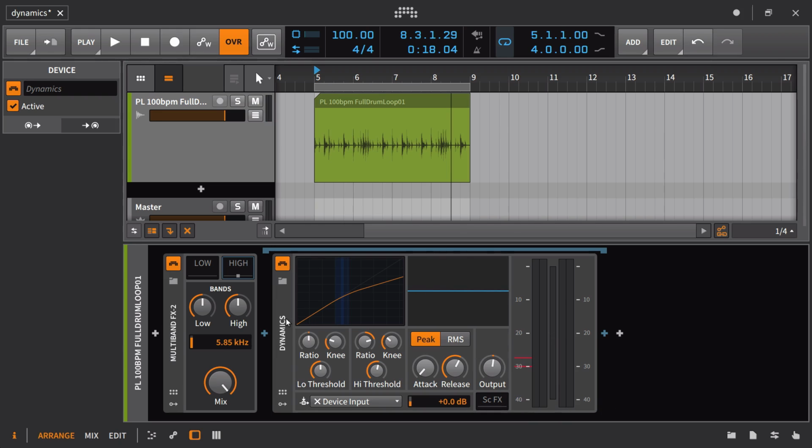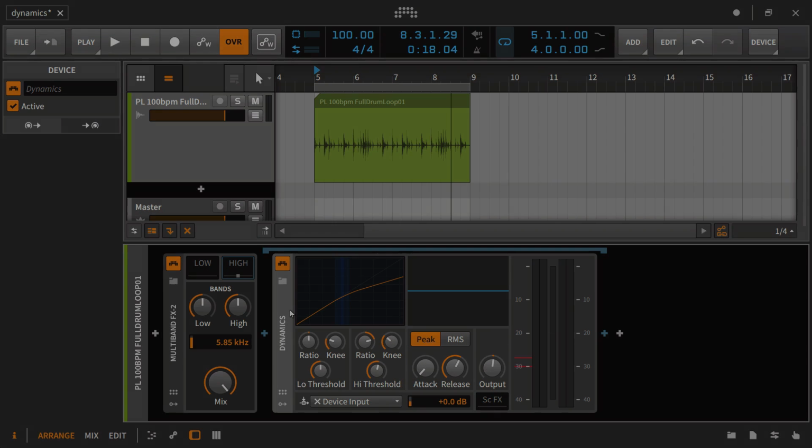This Dynamics plugin is really extremely clean. It's very digital, and I mean digital in a good way. It does what you expect it to do without adding in a lot of other sounds, any other artifacts, any distortion or saturation. And that's kind of what we're going to be talking about here to close out this video.